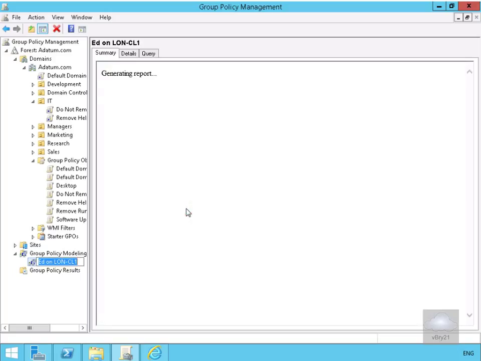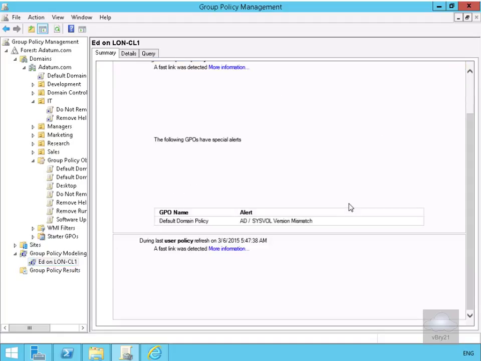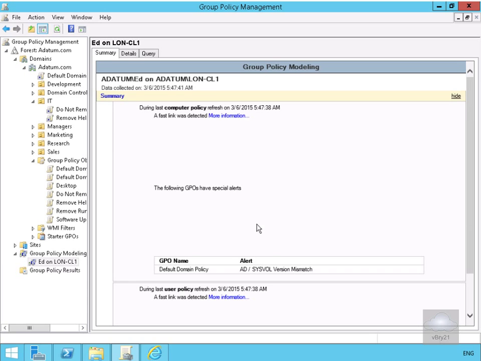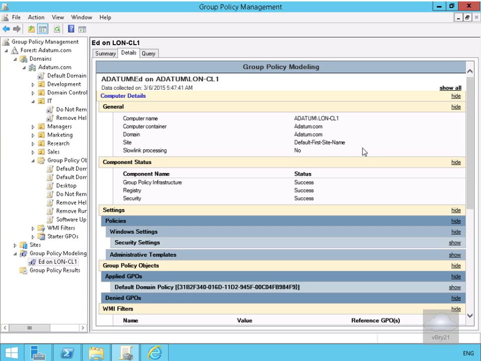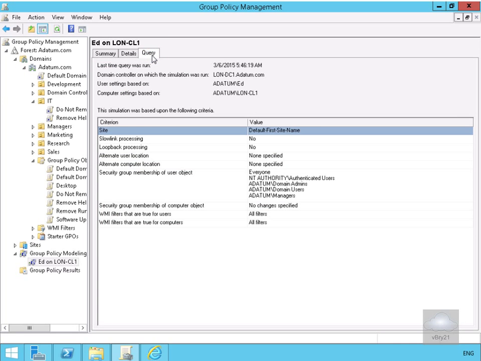Now remember, this is a what-if. This is not what is actually going to happen to Ed. It's only what would happen if Ed logs into a certain computer as a certain user. So if we scroll this down a little bit here, it just gives us some information. Then on the details, we can see various details. So if we have a look at security settings, for example, account password policy, we can see what's going to happen at this point as well. And if we look at the query, we can see the query we've just run.